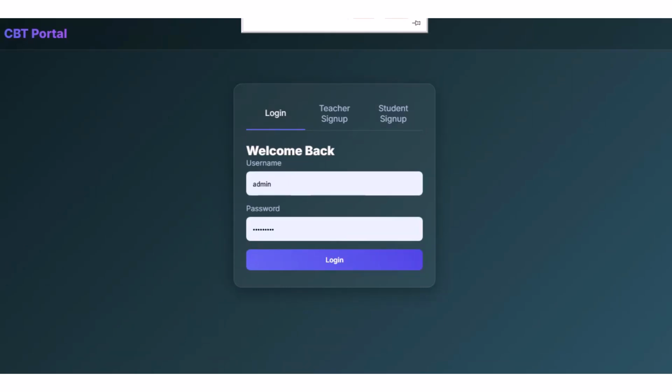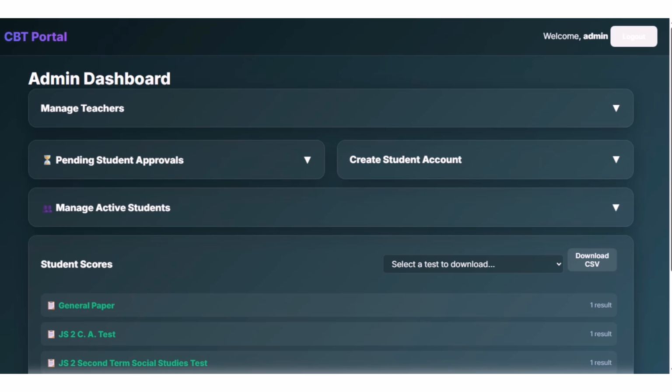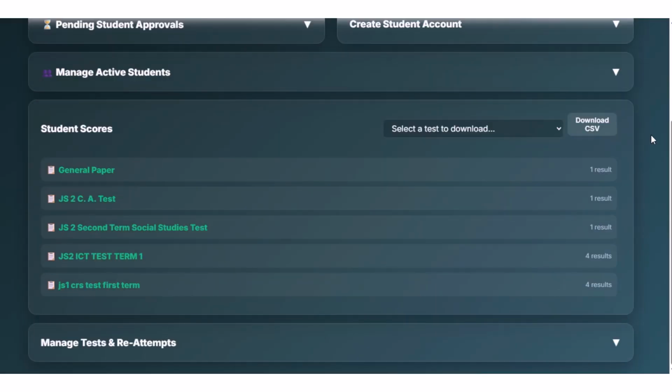In this episode, I'm going to do a demo of my CBT software. When you log in, you see this interface. I'll first log in as an administrator. So this is the admin dashboard.